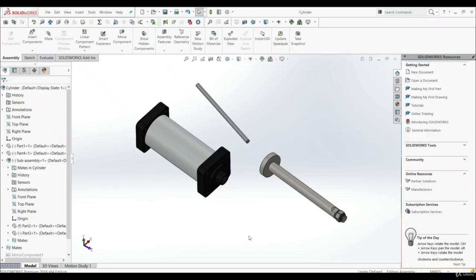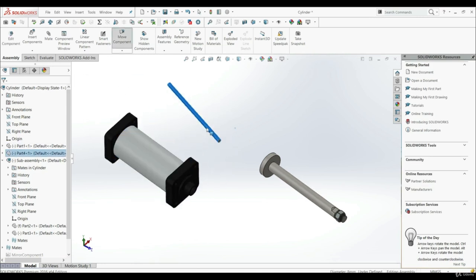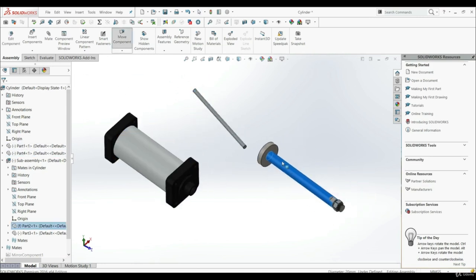In this lecture, we're going to show how we can move and rotate our components. So here we have 3 components, and if we left click on this component, we can move it. As well, we can move this component and this component.